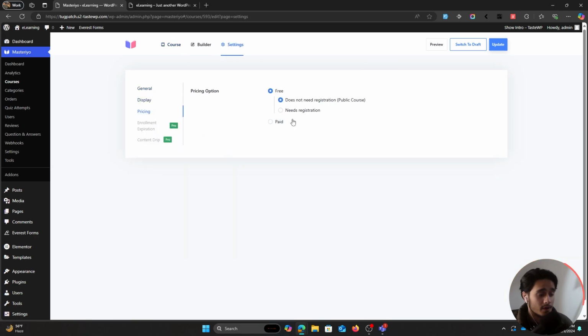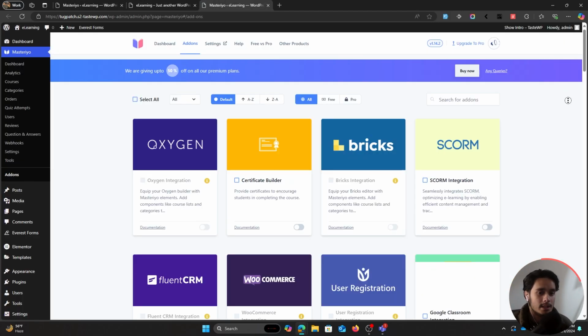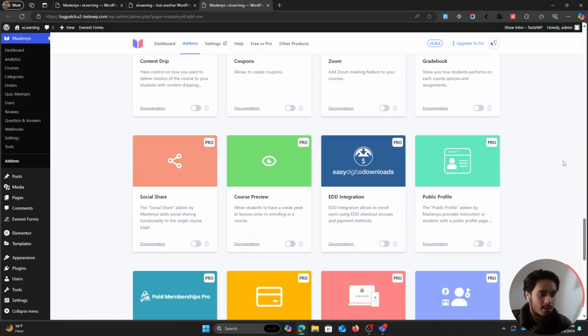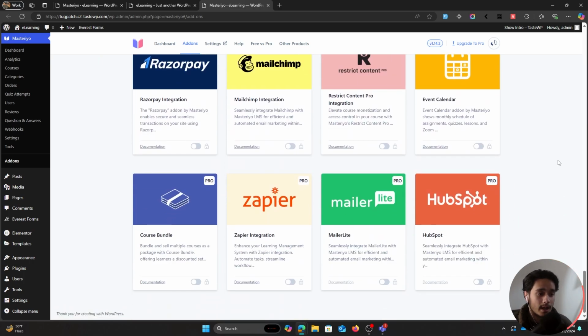You can also make premium courses within the free version, which is really cool. And yeah, you can also integrate payments as well. It's not that they're just letting you create premium courses. You can actually integrate payments as well. But yeah, you've got many other premium features within this plugin. You can see enrollment expiration, content drip. If you go here within the add-ons page, there's even many integrations. So this right here is an amazing plugin. If you're creating an LMS site, then I would highly recommend Masteriyo LMS.